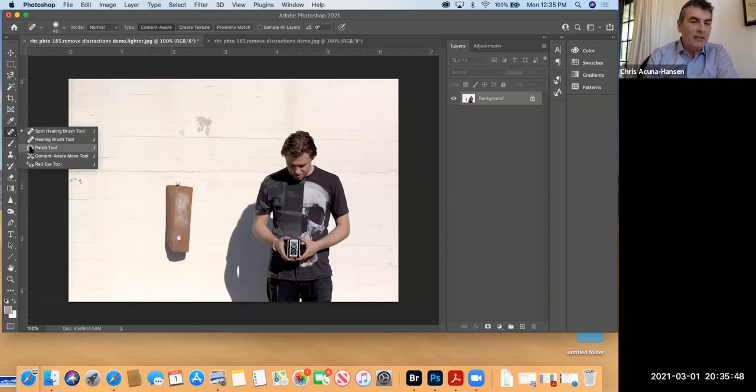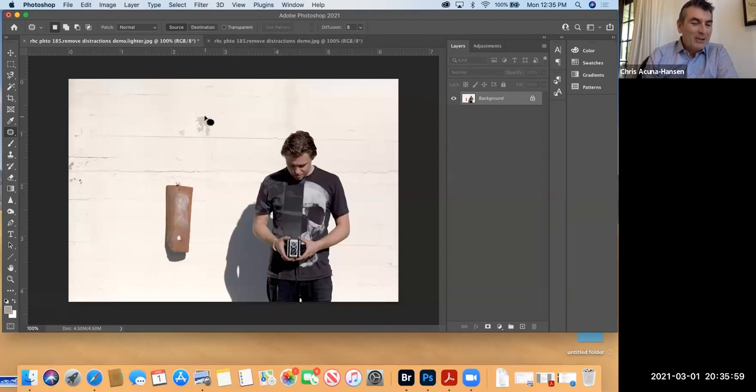Here's what's called the patch tool. The patch tool allows you to do this. Remember how we used the selection devices to create the marching ants? So I'm going to take the patch tool over here, and it's funny, it looks like a little patch that you would have sewn into your jeans. You take it and you drag it around an area.